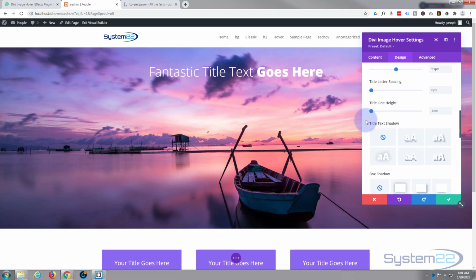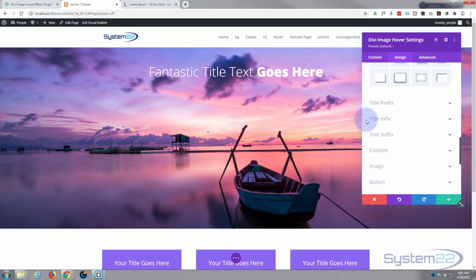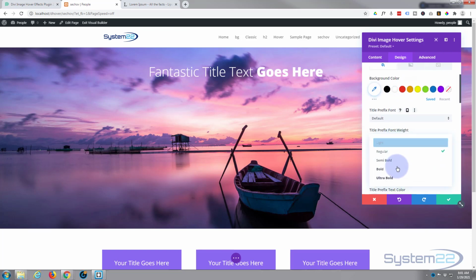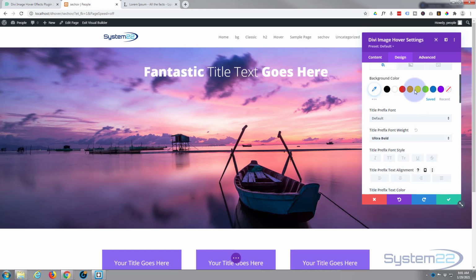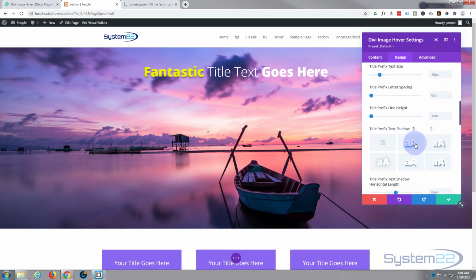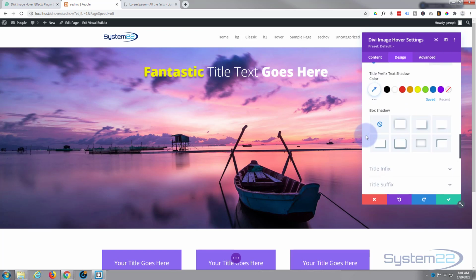Okay, let's go down and we'll start on the prefix, which is the fantastic there. I'm going to make it ultra bold. You can put a background color in if you want to. I don't want to do that, but I will change the actual color itself. Something crazy, and put a bit of text shadow on there.